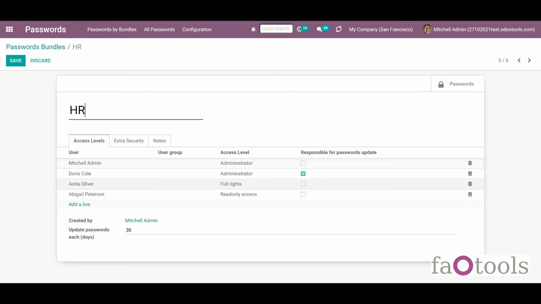The person can't change the settings of the app but has access to all passwords. And read-only access: can only see passwords to which the access is given, can't edit or delete them. The creator of a bundle is always the administrator of it.